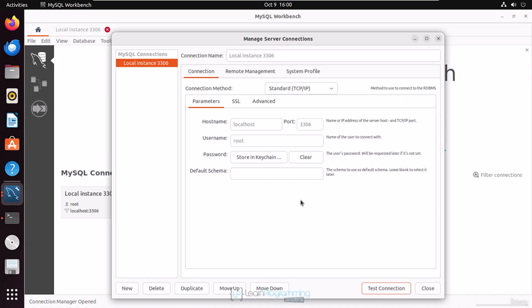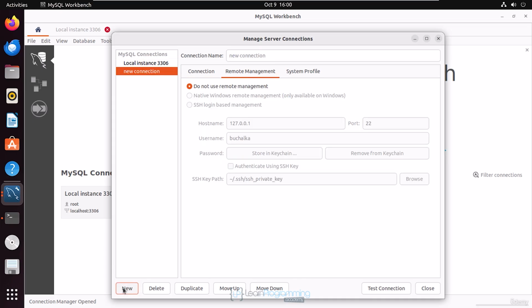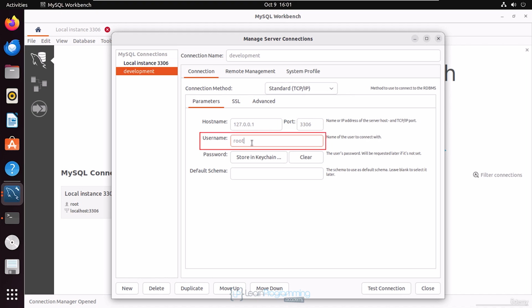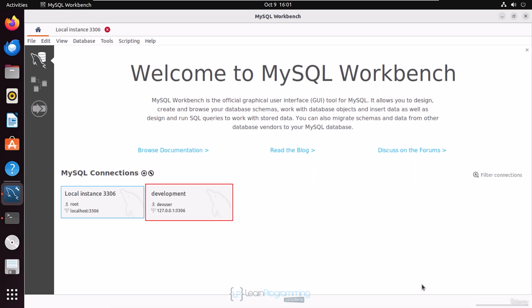All right. Now let's click on the new button over on the left. This time we're going to add a new connection, which will be the one that we're going to be using in this course. For the connection name, I'm just going to call it Development, but you can call it literally whatever you like. Make sure the Connection tab is selected and we're going to change the username. Instead of root, we're going to change that to the username we created, which was devuser. Close this screen, and we've now got this second connection configured under the MySQL connections.